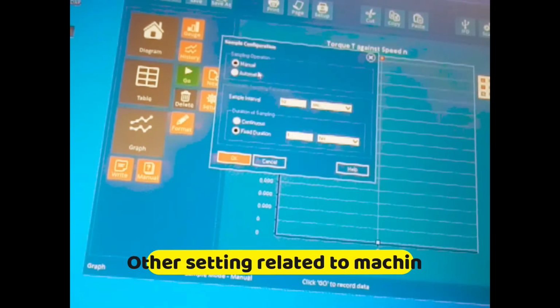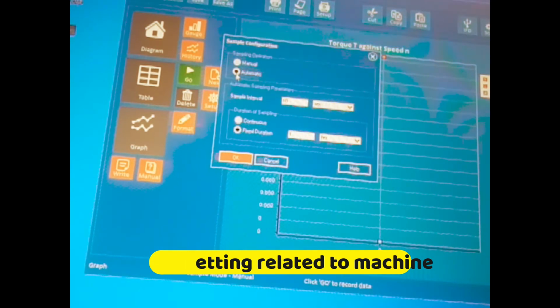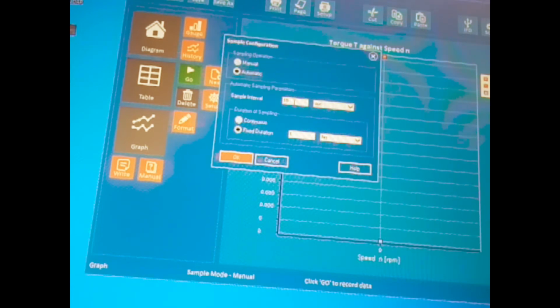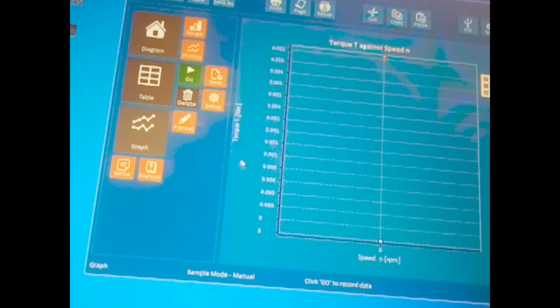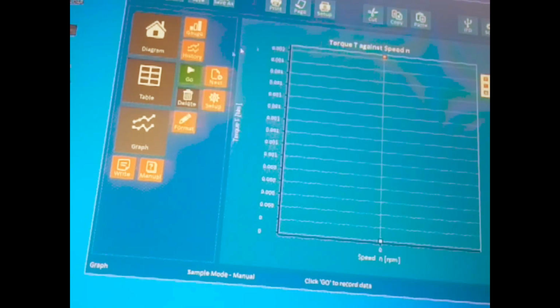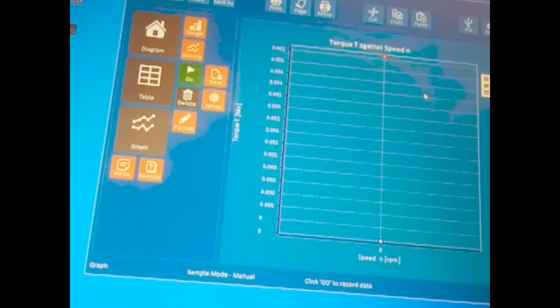So this is setup. We can select manual operation or automatic. If we select automatic, then we have to enter the sample interval, which is the time at which the system will take a reading, and we can also select continuous or fixed duration. I'm selecting manual. This is the history of this turbine, which we can check through it, and the other is the manual write or gauge options. These are none of our concern.